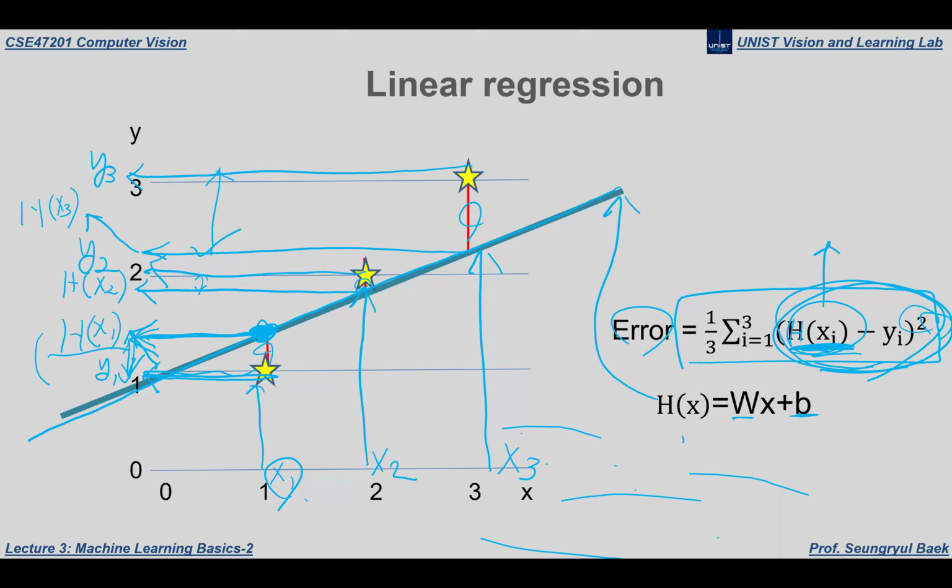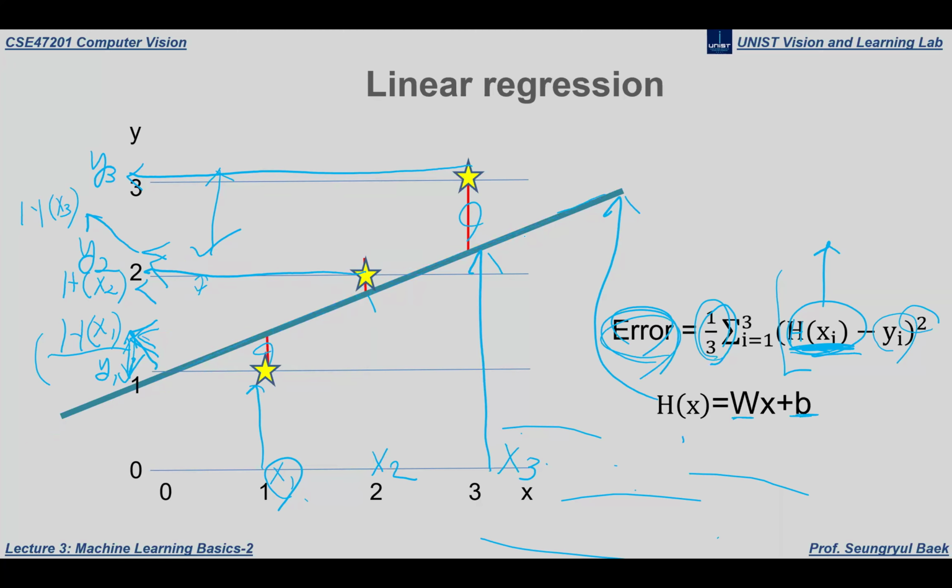Anyways, we sum the error between the predicted value using our function h and their ground truth over all the training samples, and we also normalize that. Average it, and that becomes the error. So when our h is here, for three training samples, we can calculate our current error.